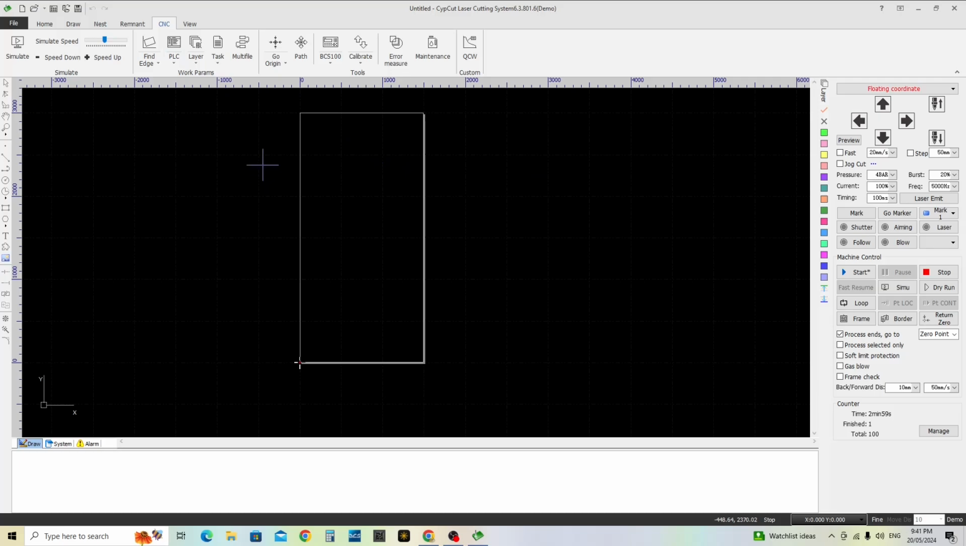CNC does stand for Computer Numerical Control. The CNC tab is basically the control of all of your machine options. So just keep that in mind: CNC is the machine options. For the purpose of this, we don't have a laser connected to this software at the moment, so some of the functions won't be available here. And we have the View tab.